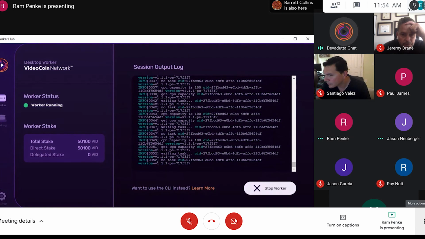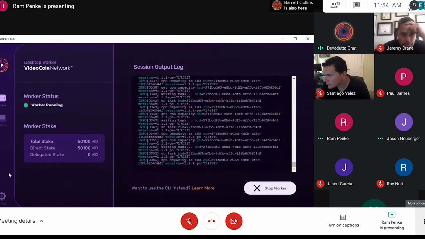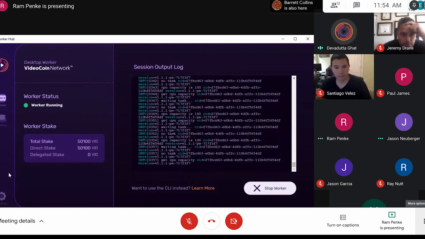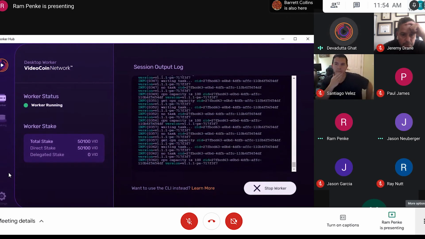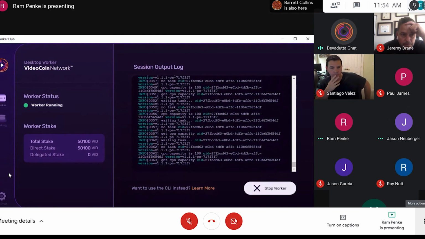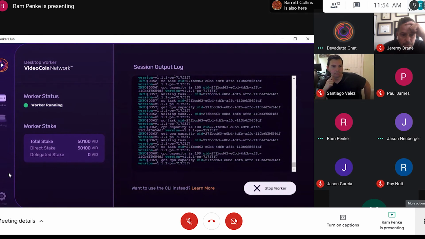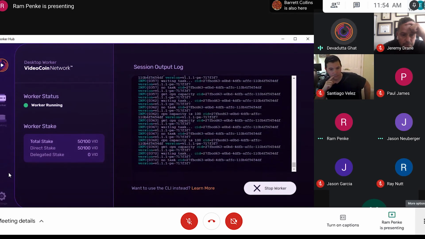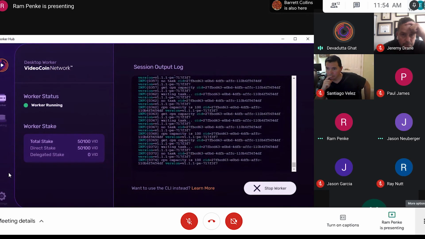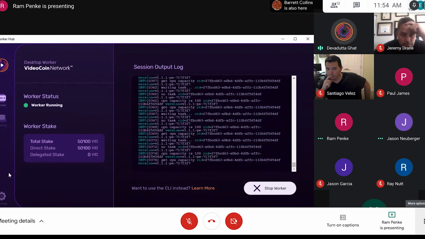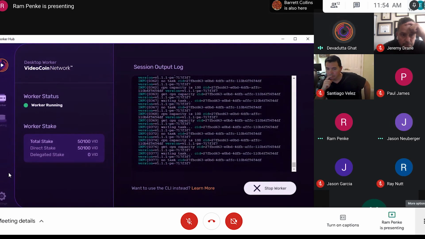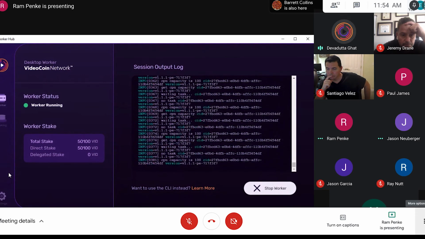Yeah, so I just want to take a minute to again emphasize the list of things that happened, right? Here, from start to finish, Ram did not touch the command line even once. He did not have to do anything outside of the worker hub to get the worker up and running. The only thing that Ram didn't do that I did, or that you would do, is sending VideoCoins into a worker account, using the wallet of your choice.